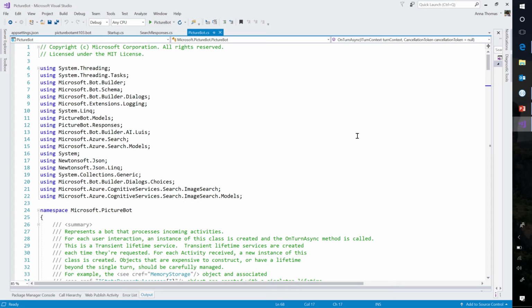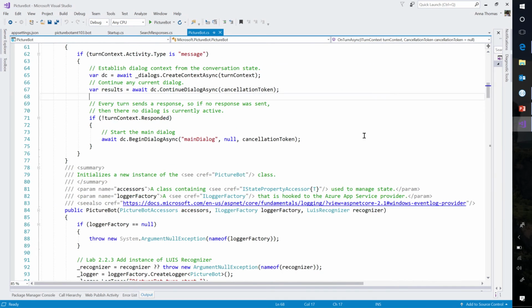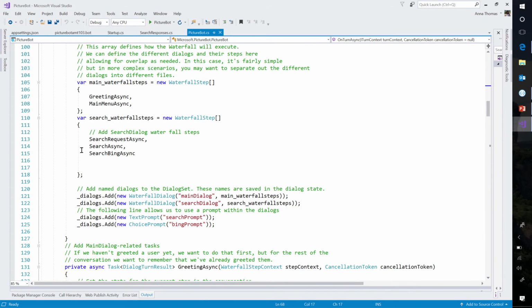So if we step over to the finished solution, I just wanted to show you guys the additions that make that happen. So this is all the same. The first change comes here. So recall in the previous one, we just had two steps here, but now we're adding search Bing async. And we're also adding a different type of prompt, a choice prompt, because we're going to ask them a yes-no question. And I've called that Bing prompt.